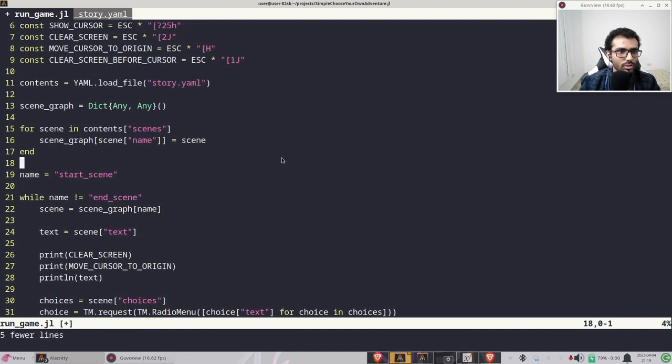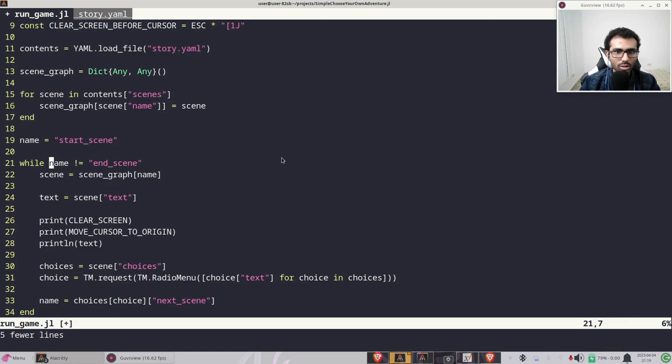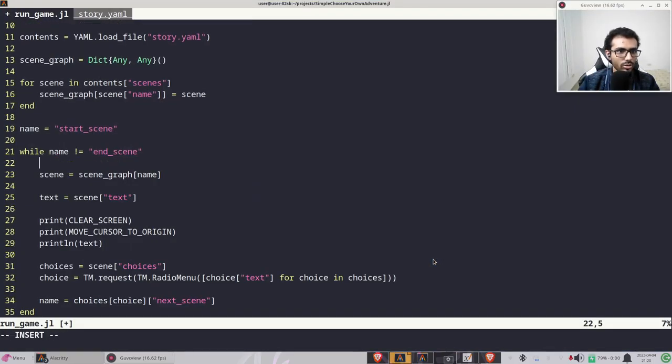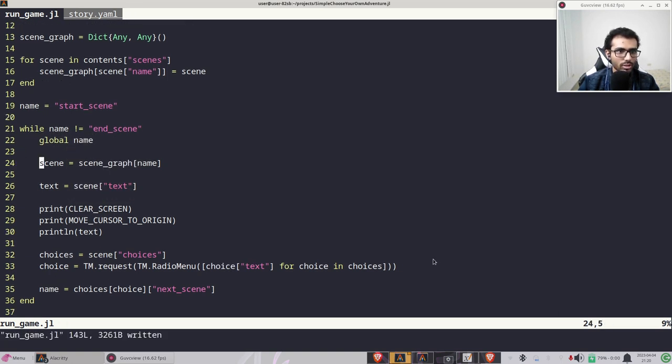I think I can... Do I need to mention global here or outside? Name is off scope is ambiguous because a global variable with the same name exists. There's a new local. I think I can do global name and then this should work, I think.